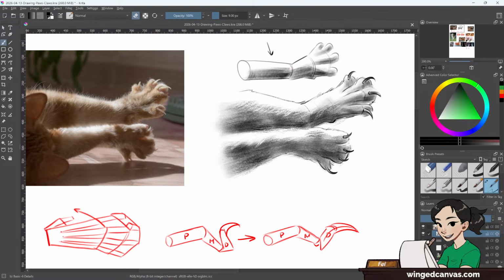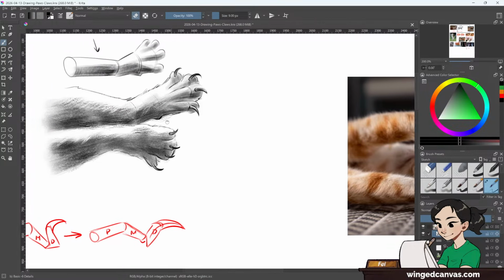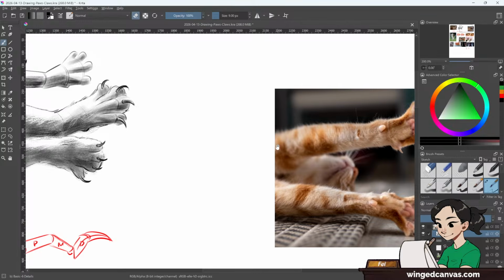You observe animals a lot, maybe a bit too much. That's good. That is not a bad thing at all. Observe. It is the best thing that you can do as an artist, is just observe more. Observe more and study as much as you can.